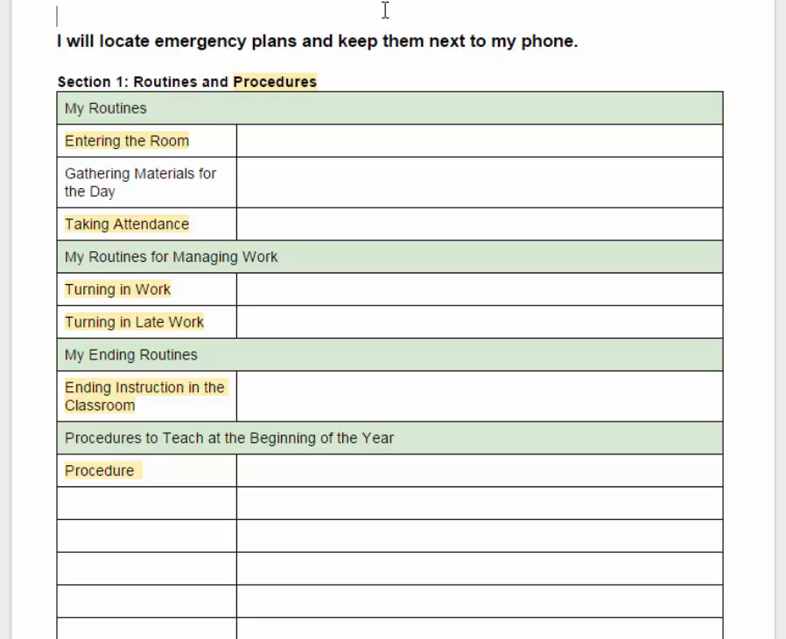How do they come in the room in the morning? What's the first thing that needs to get done? Do they start with vocab work on the board or do they grab a Chromebook? How do they grab a Chromebook and how do they put it back? Do you want them to plug it in? Do they tuck the cord in? Do they shut the door? You'll really want to think through all of those things because your students will not know to do those unless they have a teacher right before you that does exactly the same thing that you want.